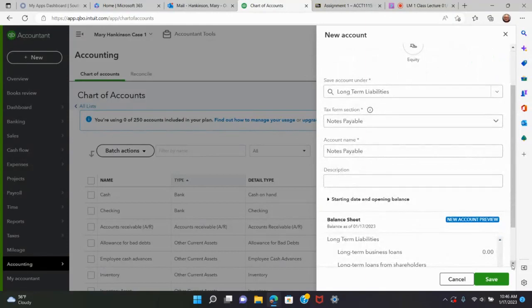So what we're basically saying is, I'm starting this company out with a debt. You don't necessarily have that lender or vendor in the system yet, but you want to go ahead and get that debt on the books. So we're doing it this way. There are other ways to do it, but this is the way we're doing it because I want you to know that this is an option.